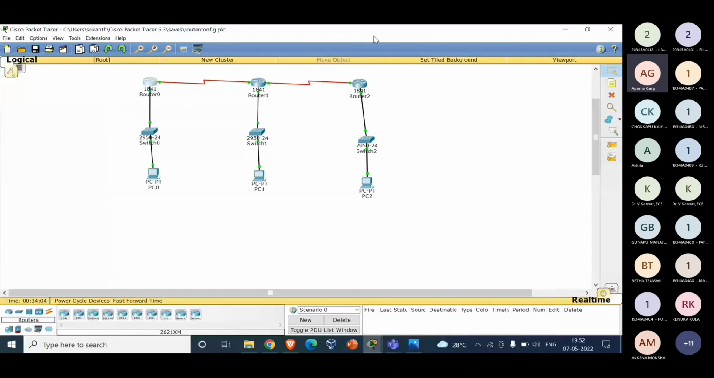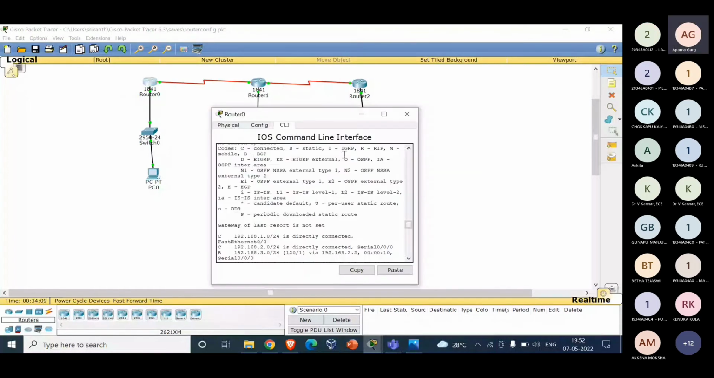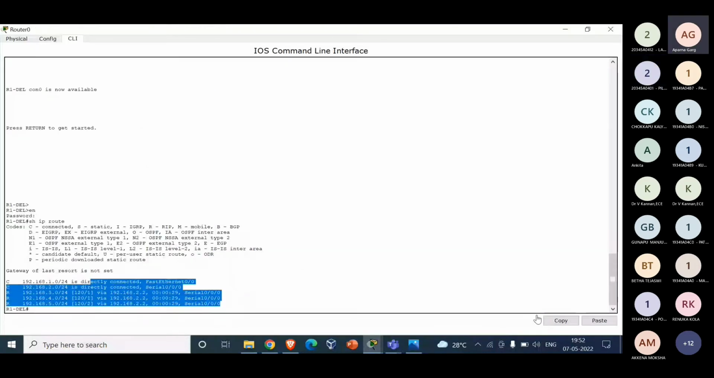Yes, yes, yes. Show me. Show IP route. Site one router. Whose screen is this? Enlarge it. Srikant, ma'am. It is Srikant. Oh, fine. Okay, fine.